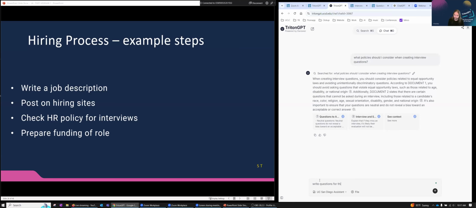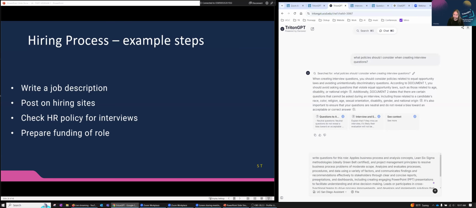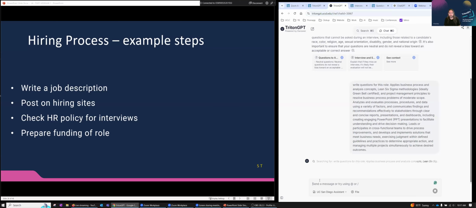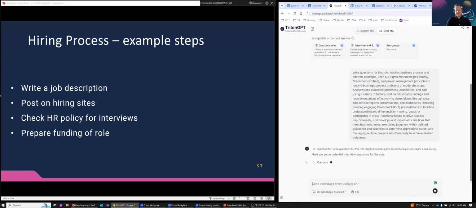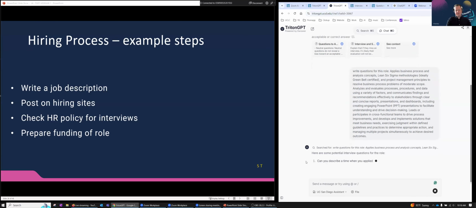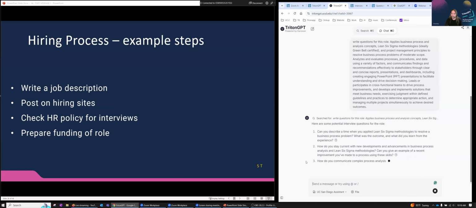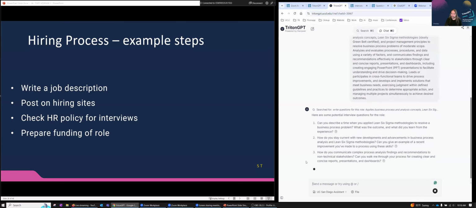We could even go from here and say, write questions for this role, and again just paste the job description that we grabbed earlier. Let's see how it does. Here are some potential questions. Can you describe a time when you applied Lean Six Sigma? And we incorporated Lean Six Sigma into our job description, right? How do you currently develop methodologies? How do you communicate complex processes?